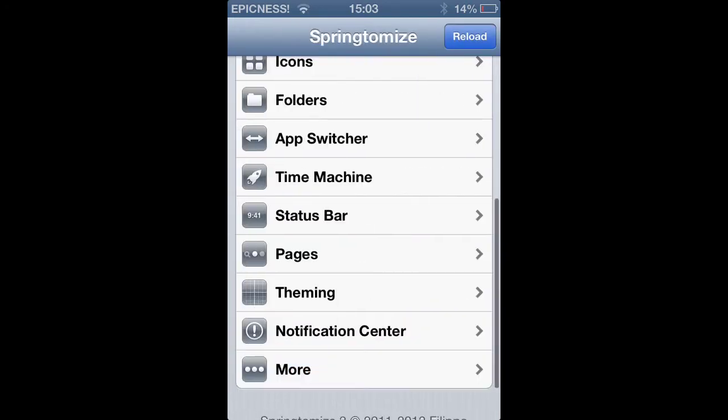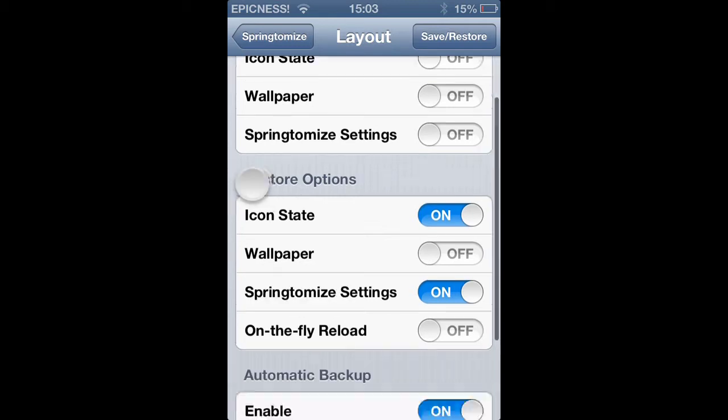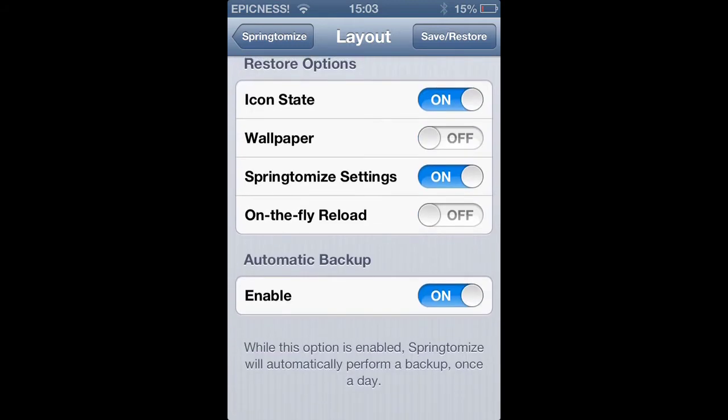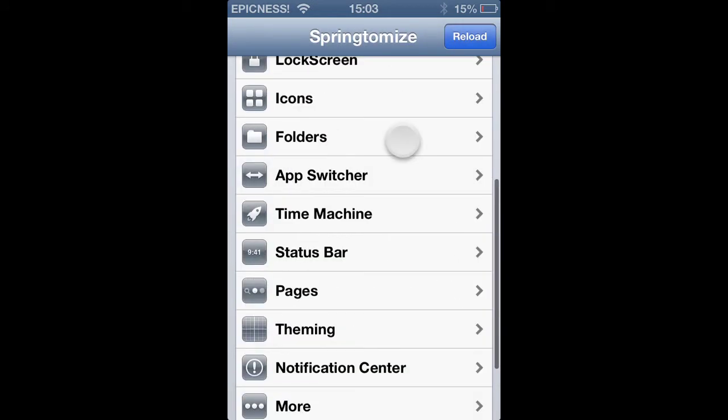This is where Time Machine comes in. Time Machine just backs up all of your settings, so if you have to take Springtomize off because your iPod or iPhone's in safe mode, or if you restore or anything like that and then you put it back on, you just restore from a backup and everything will go back to how it was, which is a really cool feature.